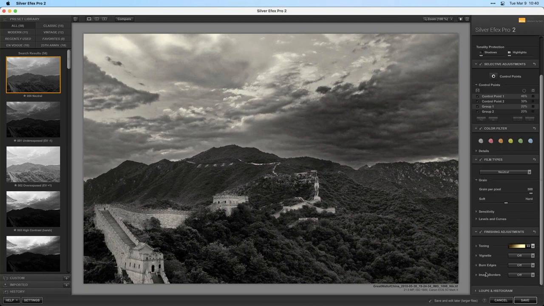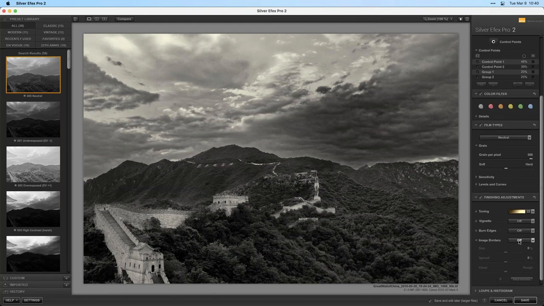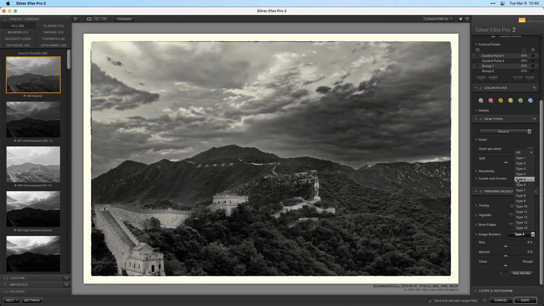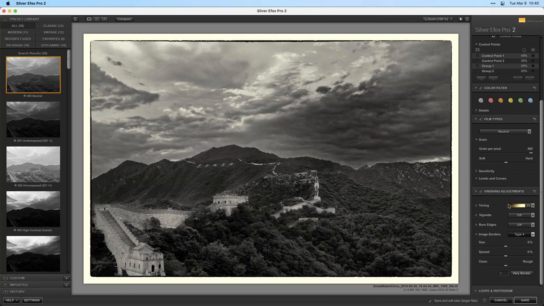And then just because I can, I'm going to add an image border onto this. And these image borders that are built in, there's a variety of presets. You can choose one that kind of works for that photo. And these are all pretty good for this. So let's choose something like, let's say, I don't know, say that one. I kind of like that.